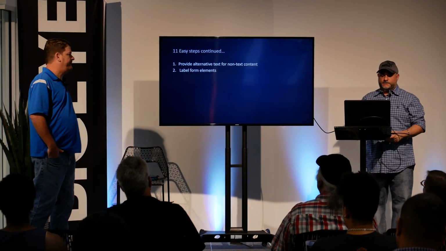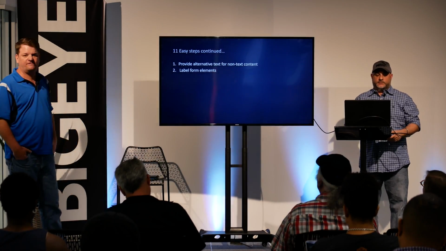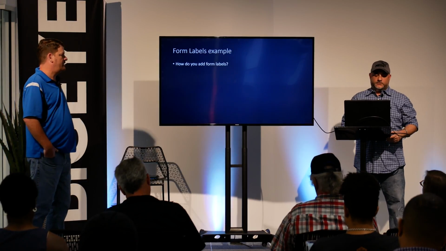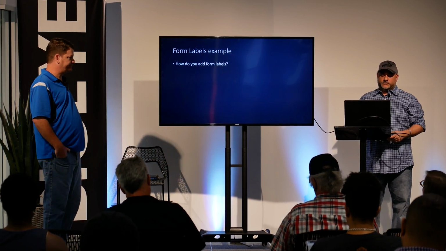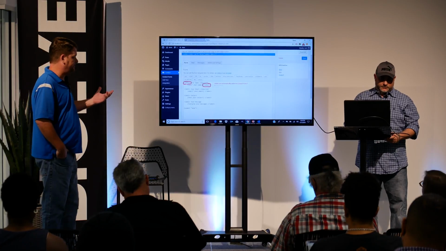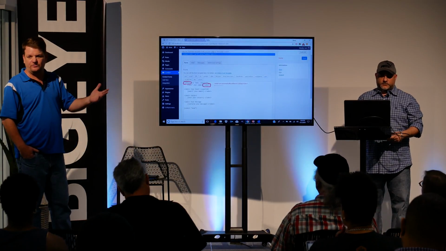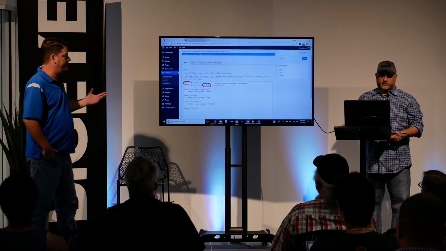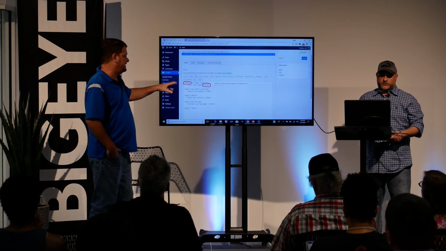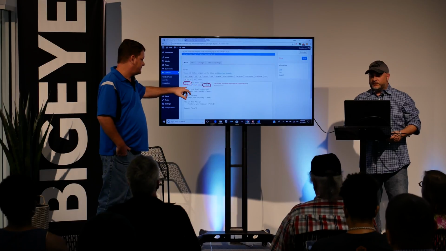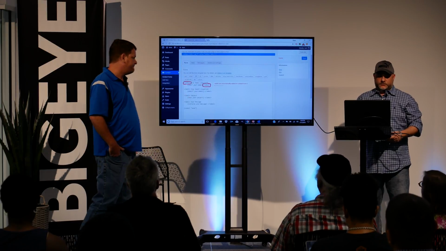All right, so step number 2, label form elements. All right, so how do you add form labels? I'm just going to go with the easy way. This is Contact Form 7, which I'm sure a lot of you have used or have heard about. It automatically adds your labels right here. You can see where it says your name, okay?